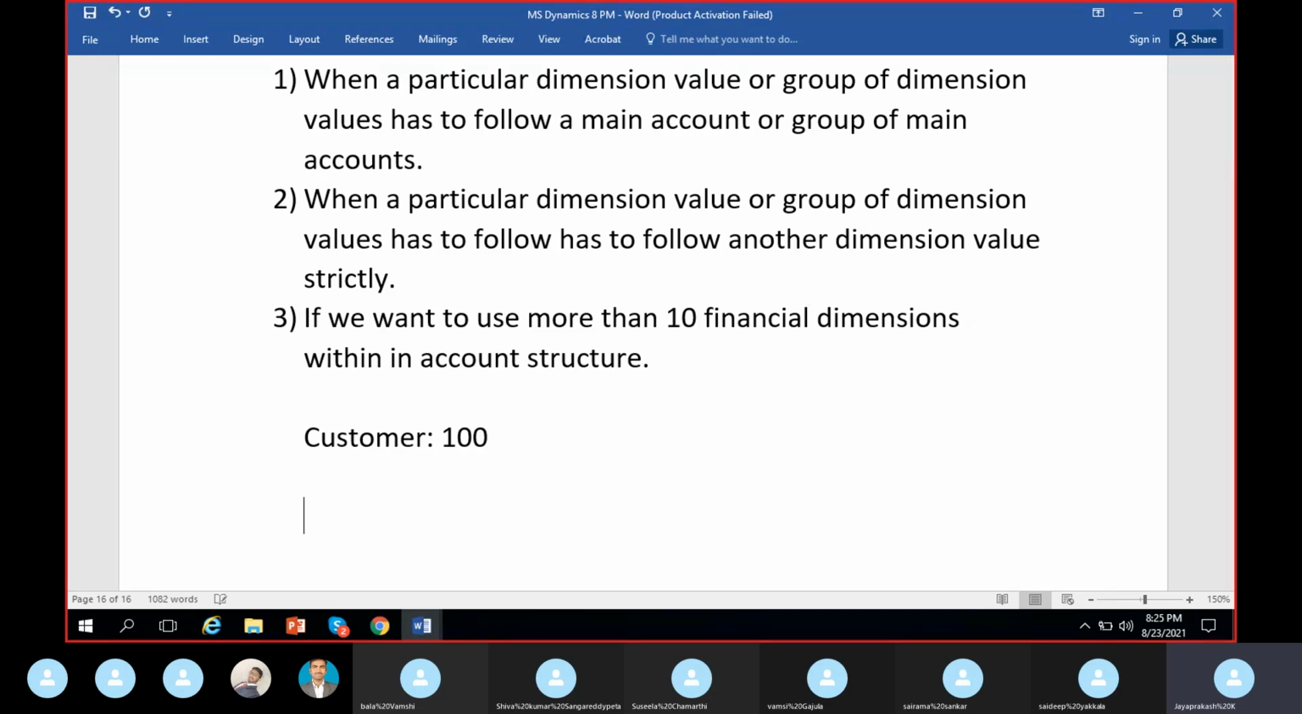I have an account called petty cash account. For this petty cash account, whenever I use it, I should always get the department value as finance. In department we have values: finance, HR, sales and marketing, and operations or production, four department values. So whenever I use the petty cash account for any transaction, I should definitely get the finance department value only. This is my condition. Understood? In which of these three conditions does it fall?